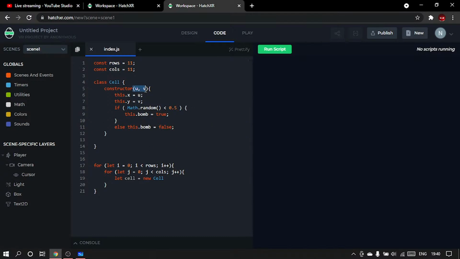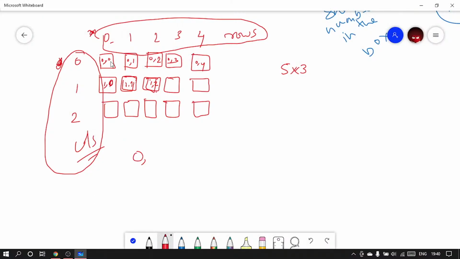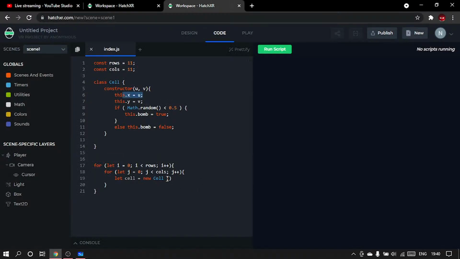So I know that in my constructor function it needs 2 input values, and what are those 2 input values going to be? See, what were these u and v going to be? These u and v were going to be the x and y position, and we know that the x and y position can be defined by these i and j values as we are moving forward. So I am just going to say new Cell(i, j). What this will do is, this u is going to take the value of i, and this v is going to take the value of j.